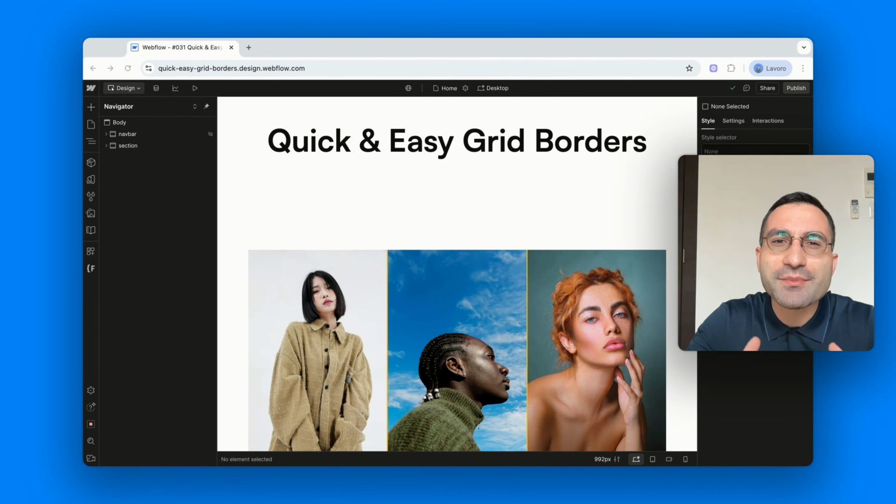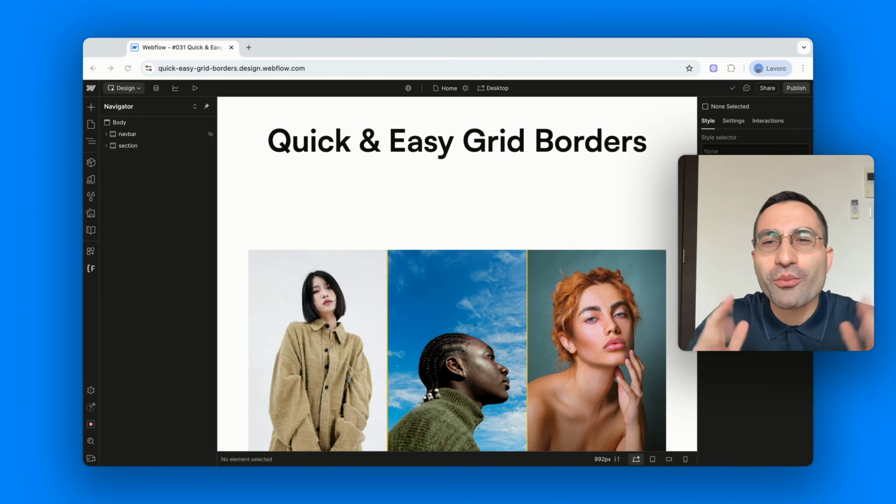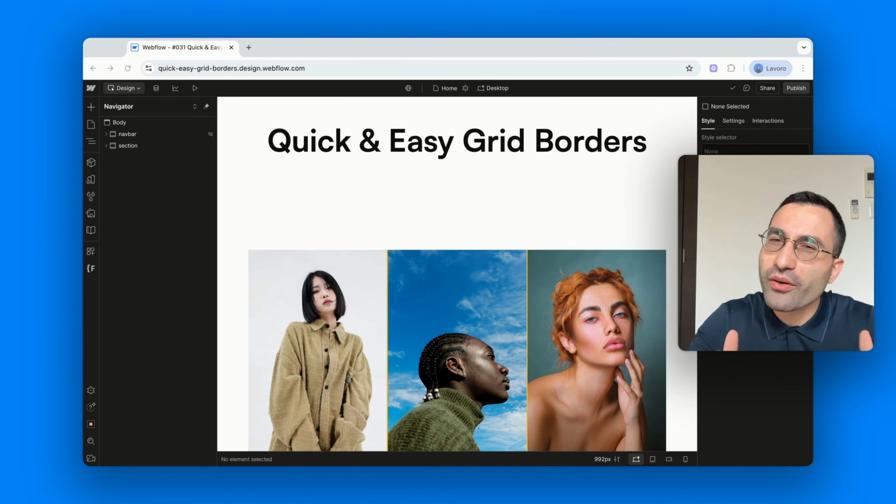Everything you saw today is part of a fully clonable Webflow project, so feel free to explore it, break it, rebuild it, and make it your own.